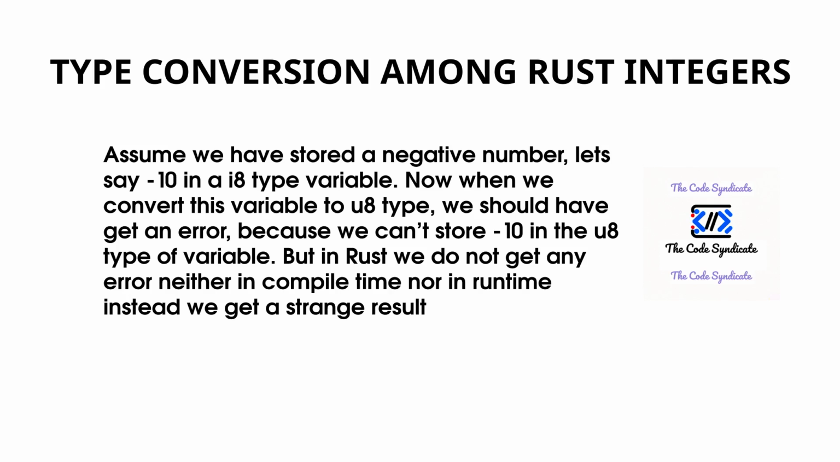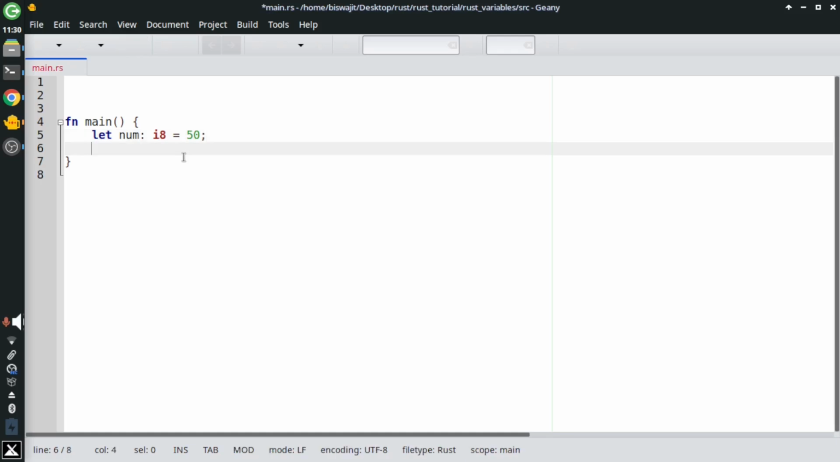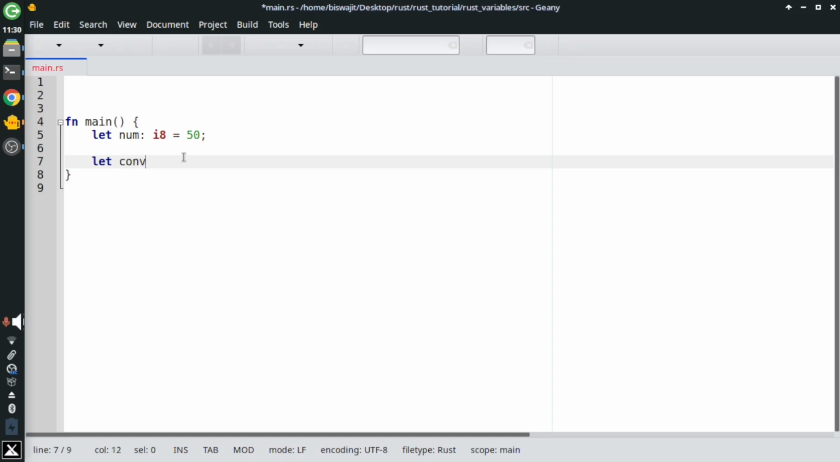Let's check this in code. First, let's declare a variable of type i8. Let num: i8 equals, let's say, 50. Here we are using a positive number to see how type conversion works in Rust. Now let's convert this variable to u8 type. Let converted num type will be u8 equals num as u8.